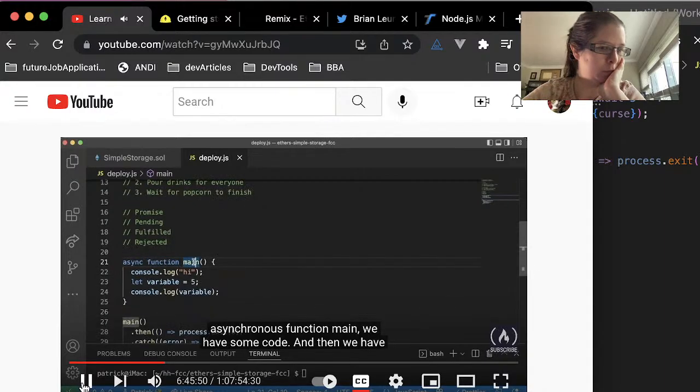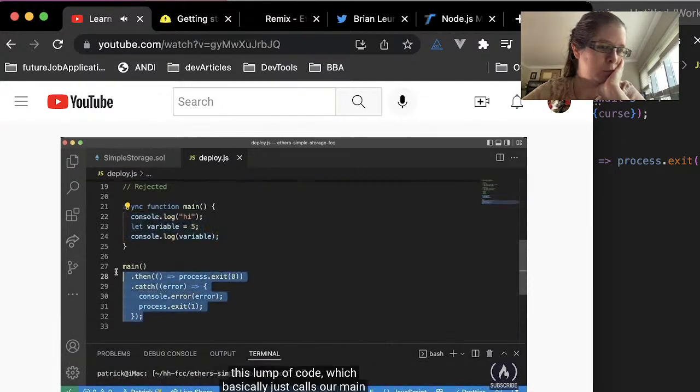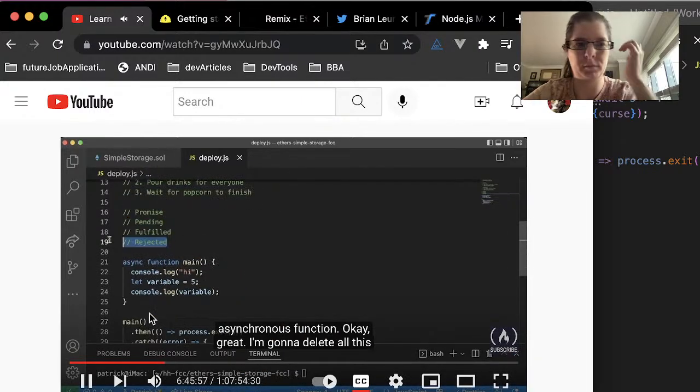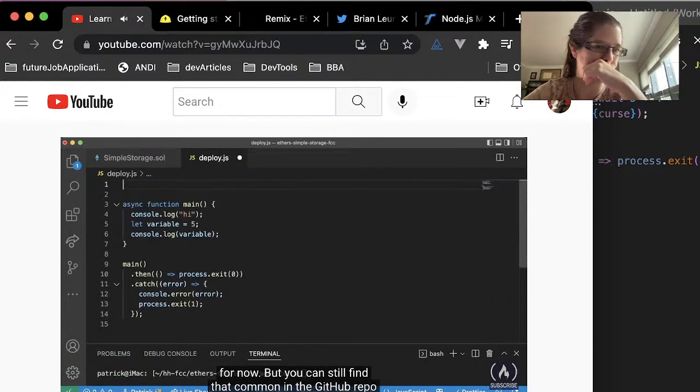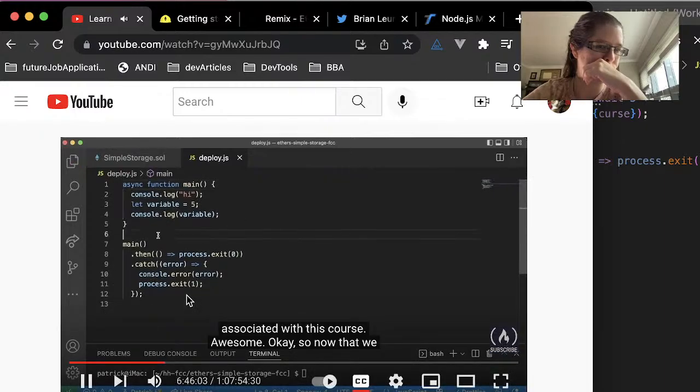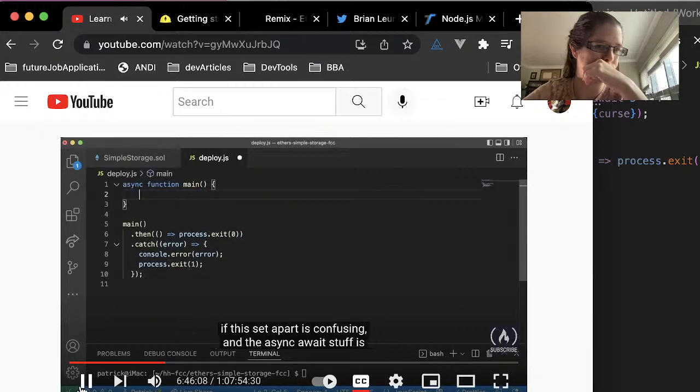So great. We have our asynchronous function main, we have some code, and then we have this lump of code, which basically just calls our main asynchronous function. Okay, great. I'm going to delete all this for now, but you can still find that comment in the GitHub repo associated with this course. Awesome. Now that we have our real basic setup, let's go ahead and start coding.